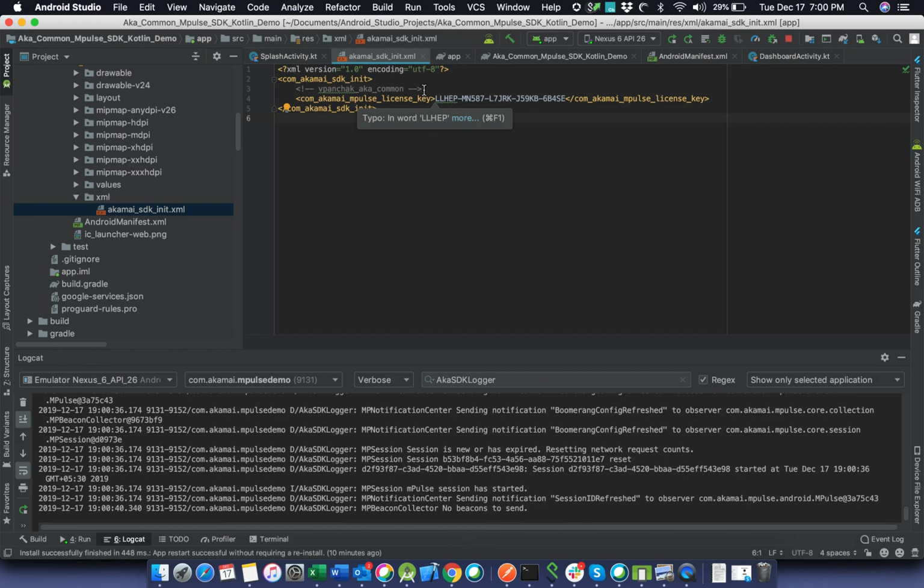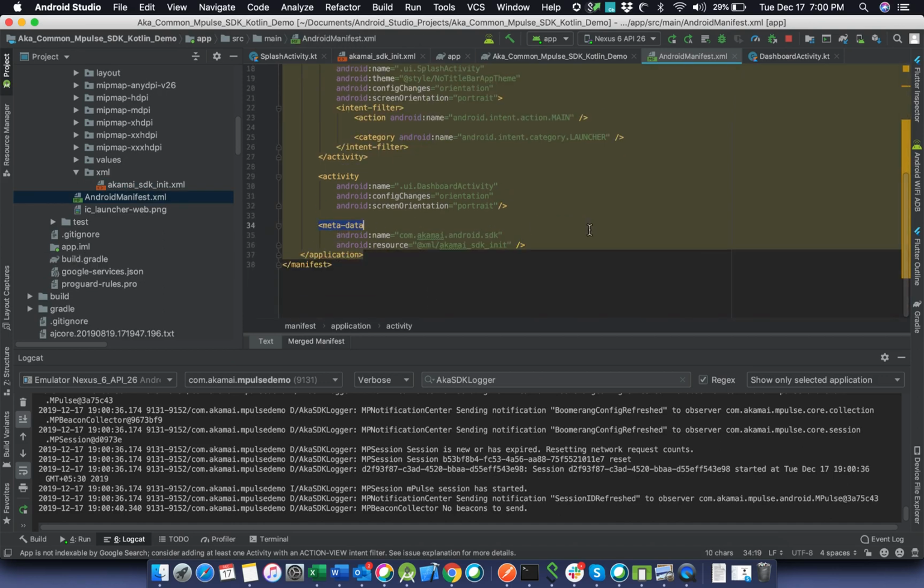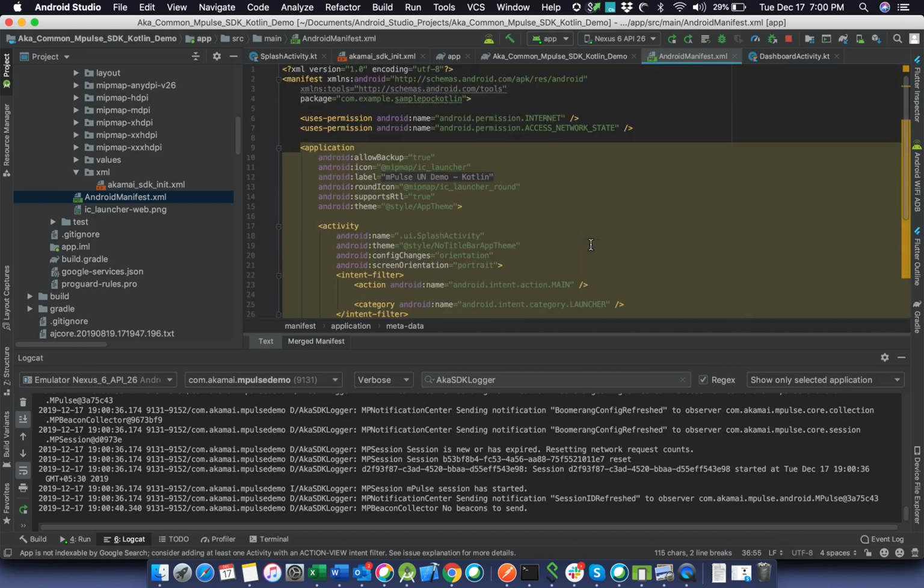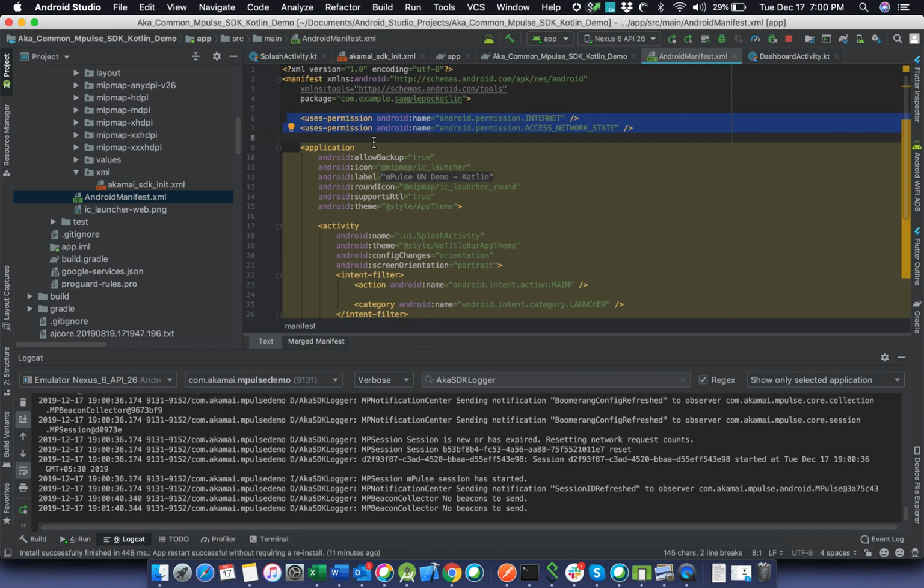So once you have added the license key in here, you also need to register the SDK. For that, go to the manifest file and add these lines. This also indicates that the SDK is registered and also auto initialized, and you need not explicitly initialize the SDK. You also need to add the permissions. We need both internet and access network state permissions to be added. You could find all these details in the integration guide as well.